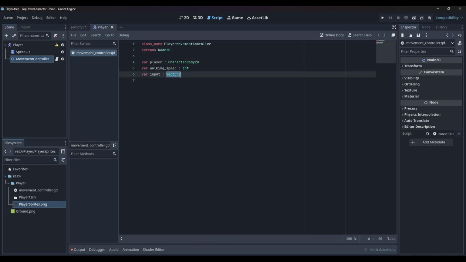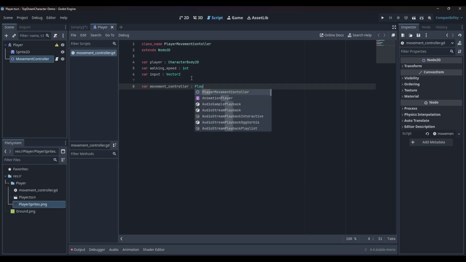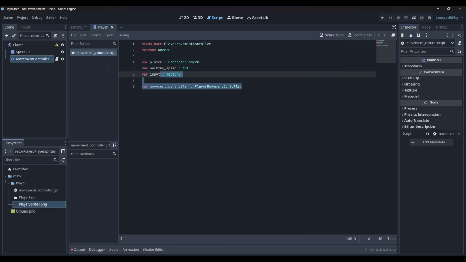These types that we see here can be of any built-in node or any class names that you have. So as you saw up here, we have our PlayerMovementController. And so if I was in another script, like the player script, I could say var movement_controller is of type PlayerMovementController, because you'll see it pop up. Obviously we don't need that right now because this is the movement controller, but that is something very cool that we can do.